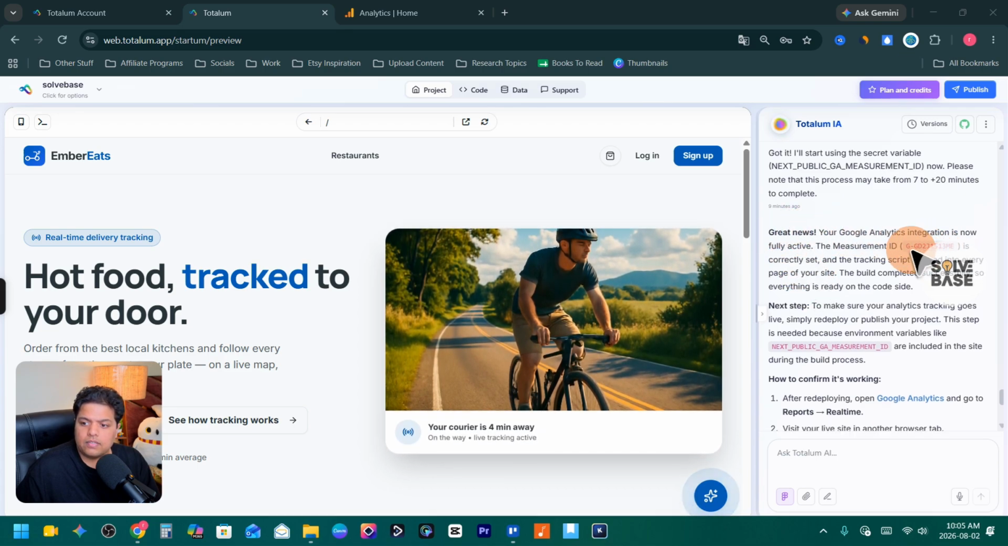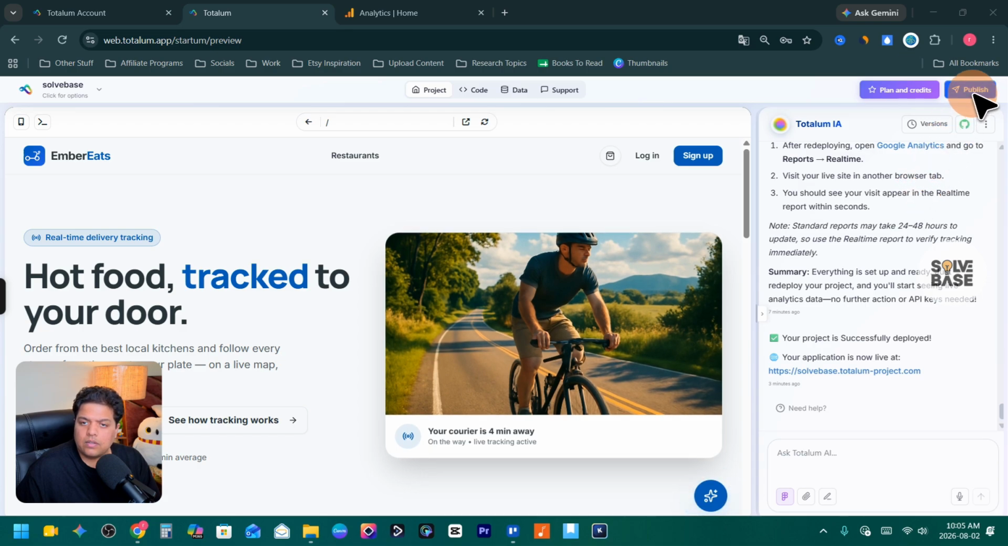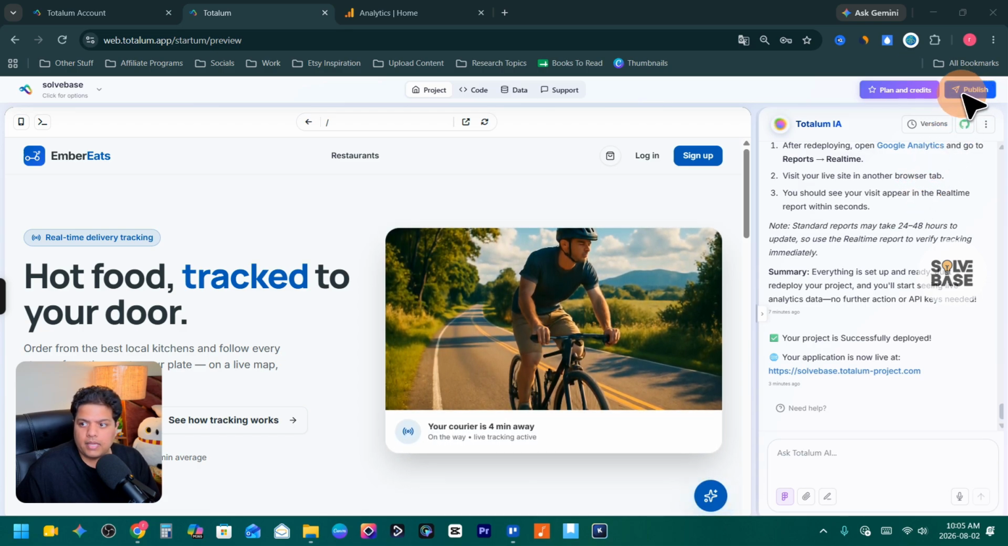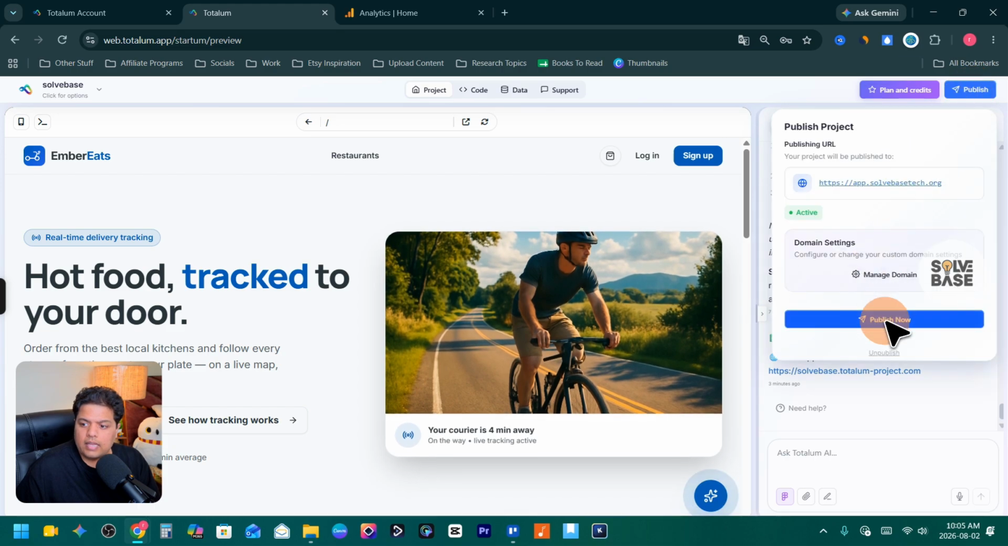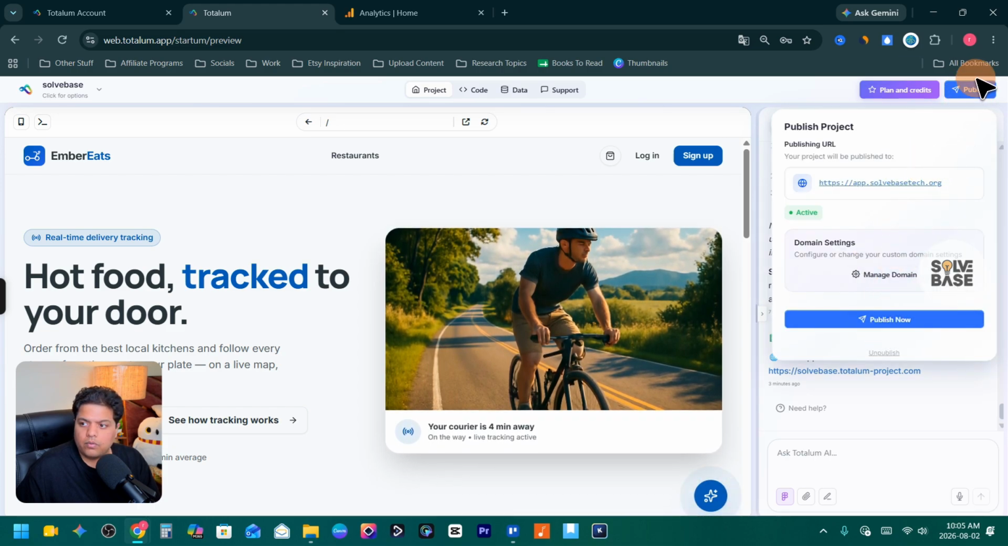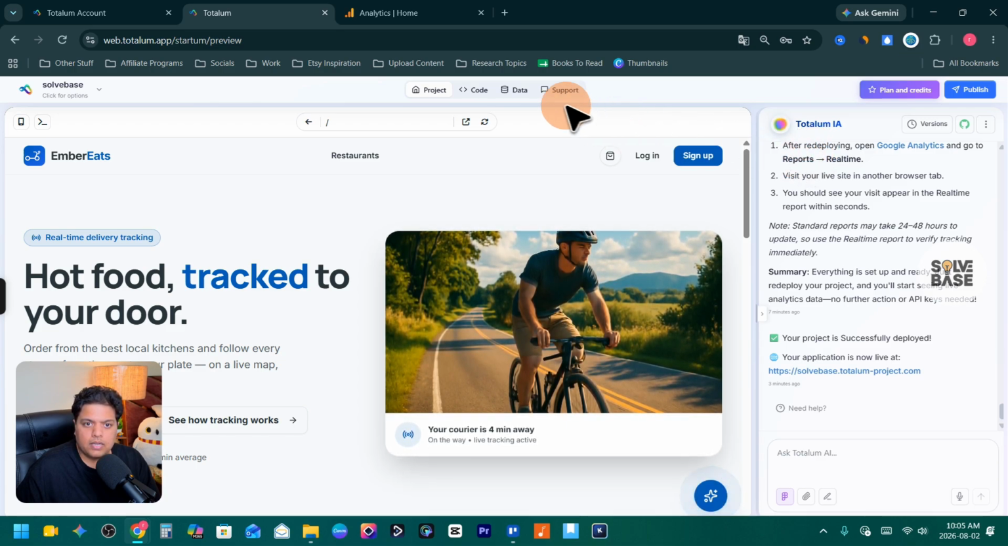Great news, it's done. Okay, once you have done this, you do need to publish your app again. So on the top right corner, press on the publish button and then publish now. Just click over here. It's going to take around 2 or 3 minutes in order to publish your app again.